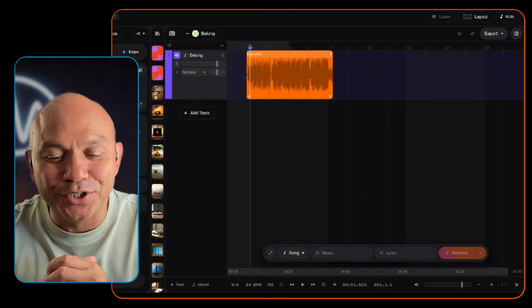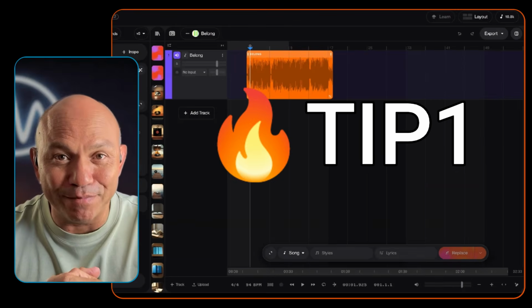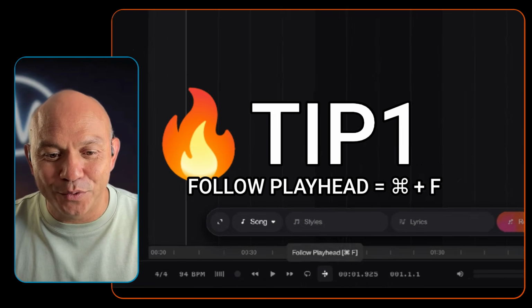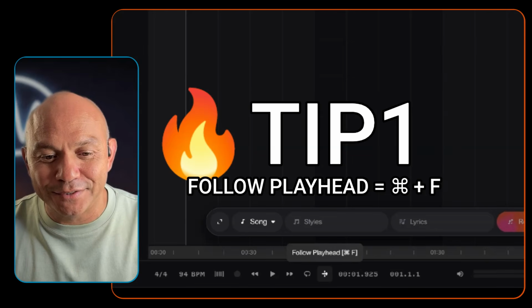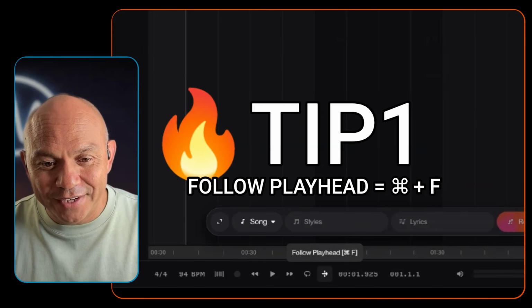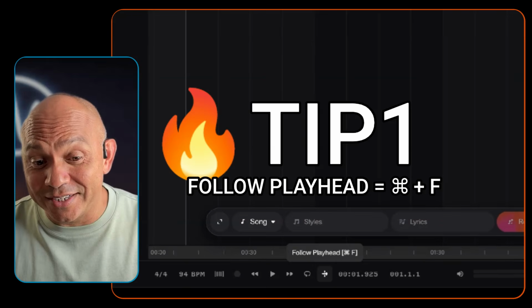Okay, so now that we're in Suno Studio, the first tip is to turn on Follow Playhead. And how you do that is you go down to the bottom of the workspace and you'll see this little button that says Follow Playhead. Now you can either hit Command F to turn it on, or you can just click the button.